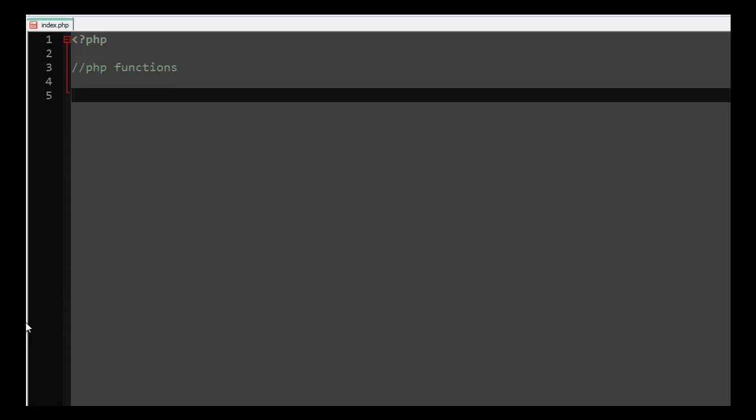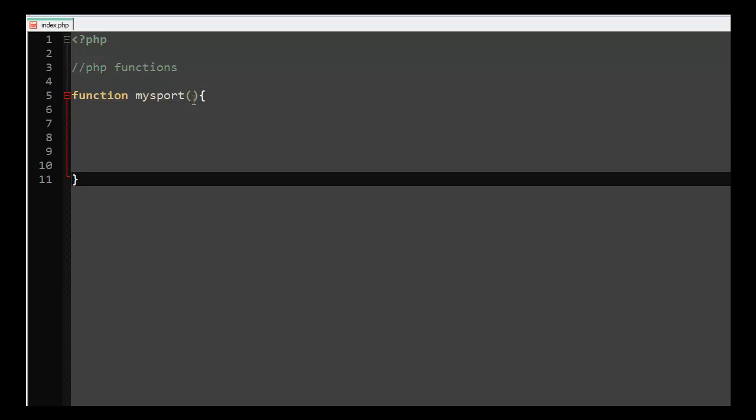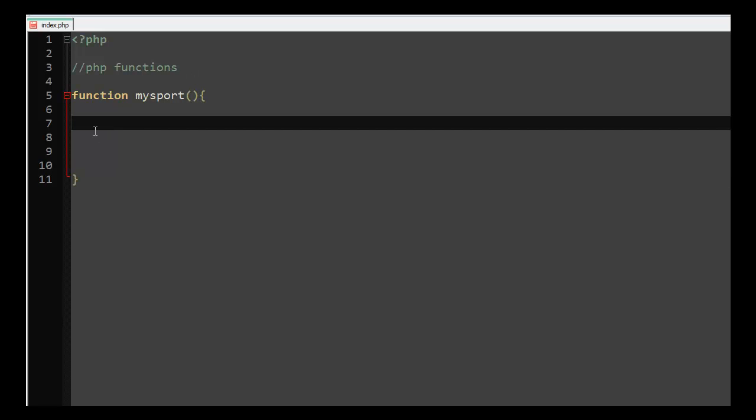So I can go ahead and create a function here and give it a name. You can say my sport. Alright, and that's how a function is written. Just two brackets there and the curly brackets. So inside here is where the code will be executed. So let's say this one, my sport, it echoes my favorite sport is rugby. By the way, I love rugby.